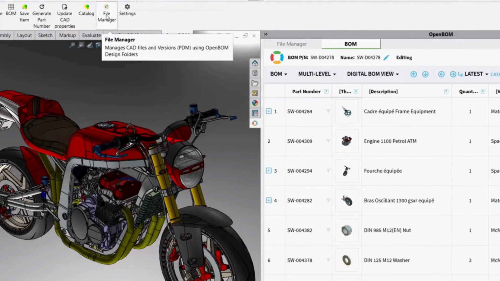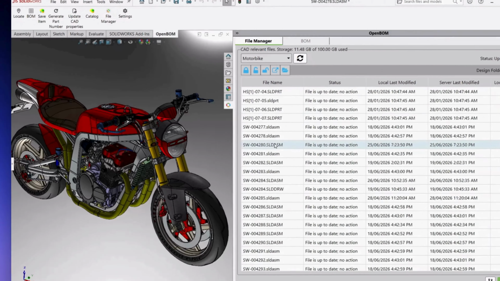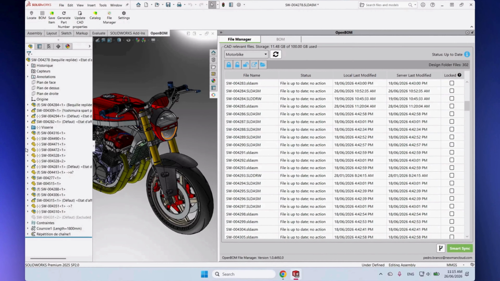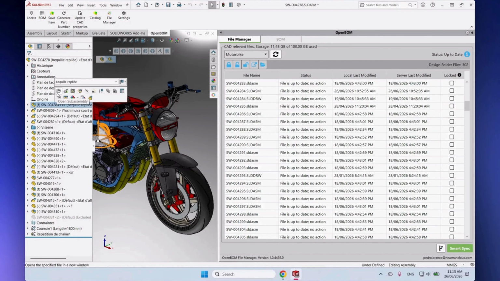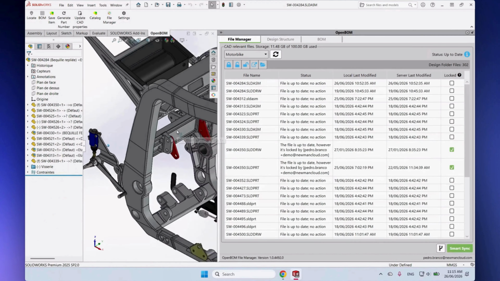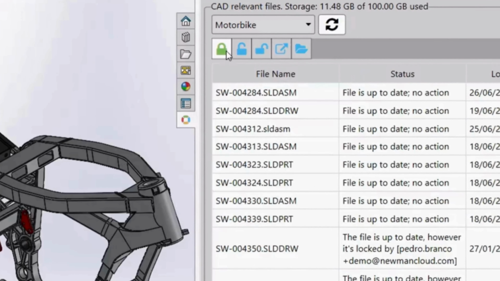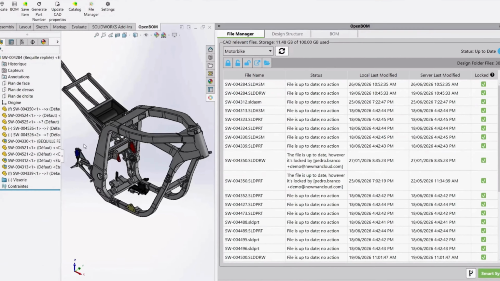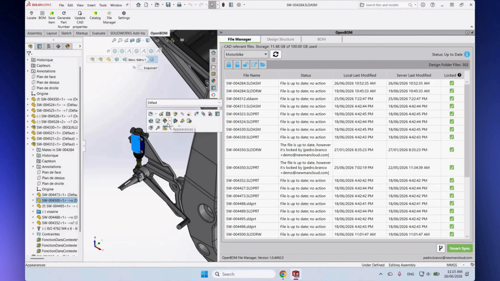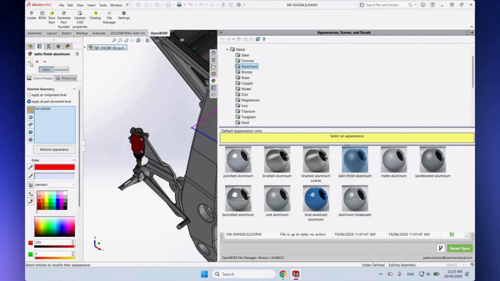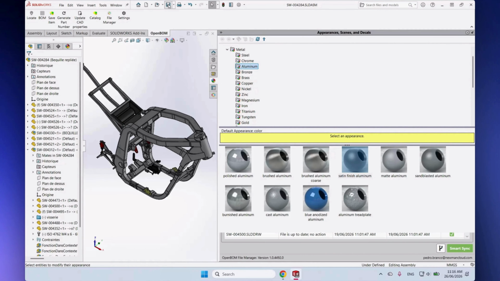This is OpenBOM working right inside SolidWorks. No server, no IT setup, just a file manager right in your CAD session. One click locks every file you're working on. Anyone else on the team can see it's locked before they even open it. Now, the whole assembly is checked out to you. No overwritten work, no surprises.